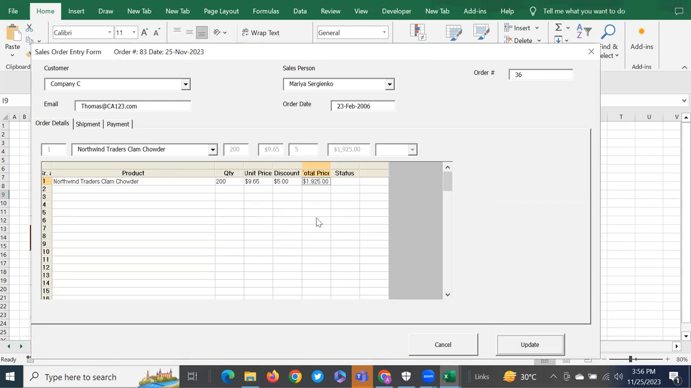So this is 1925 because you have given a $5 discount. Otherwise it would have been 1930. Let's go to 37 again. That's right. Since there's no discount, it is 680. And get back to 36. There's no discount, 1930.